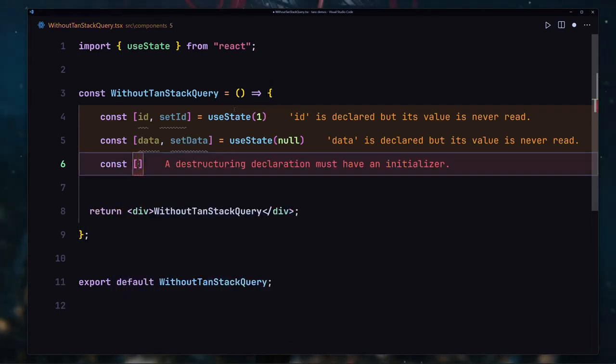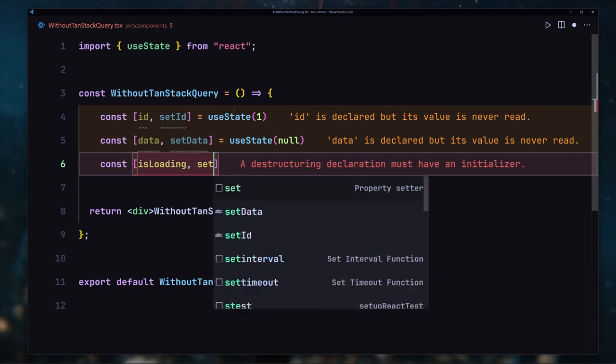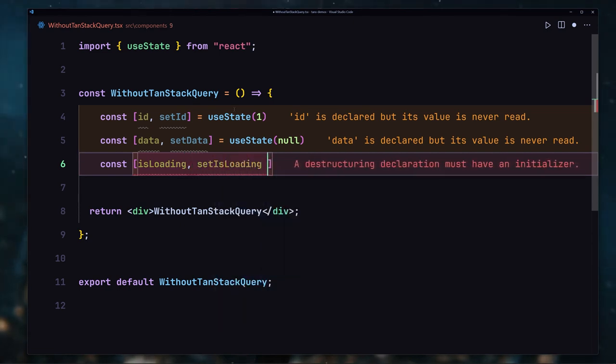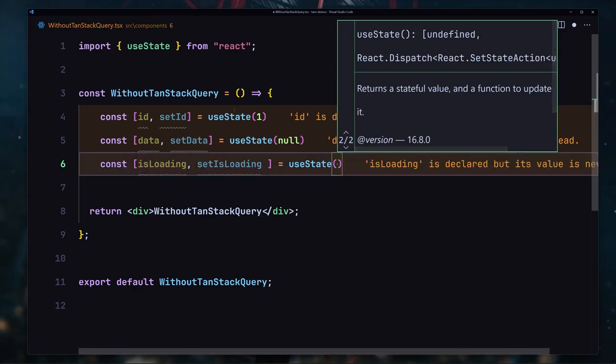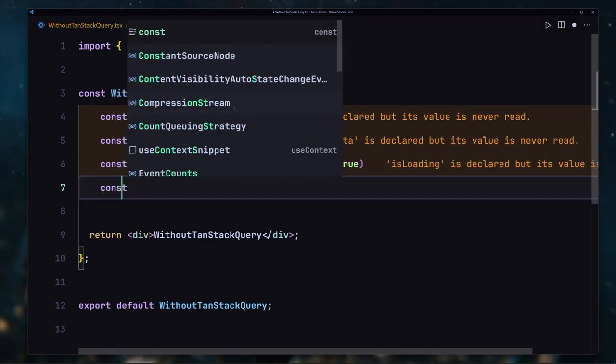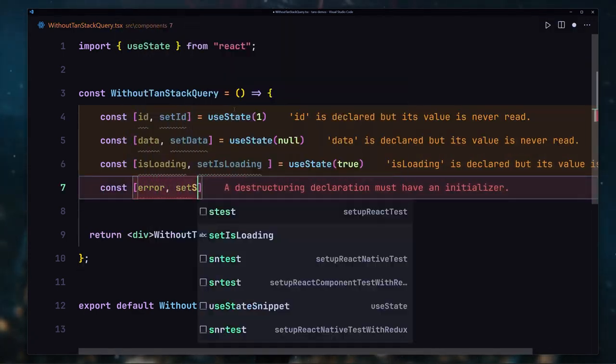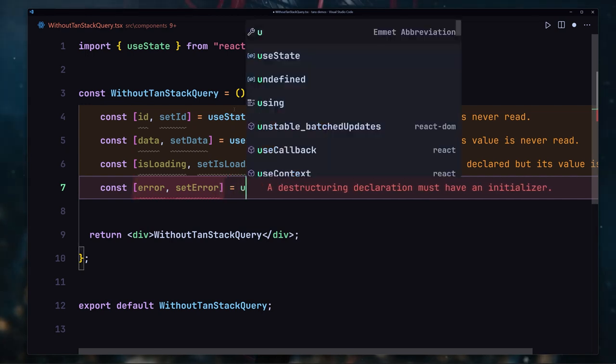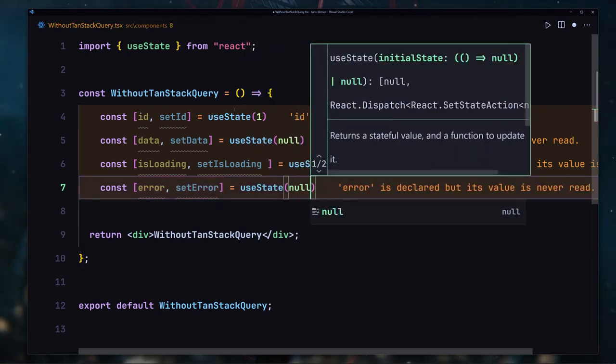So now we are going to be creating a state for isLoading, and also setIsLoading, and it's going to be equal to useState once again, and the initial value will be set to true. Now we have to define a state for the error, and then setError, and it's going to be equal to useState, and the initial value will be set to null.